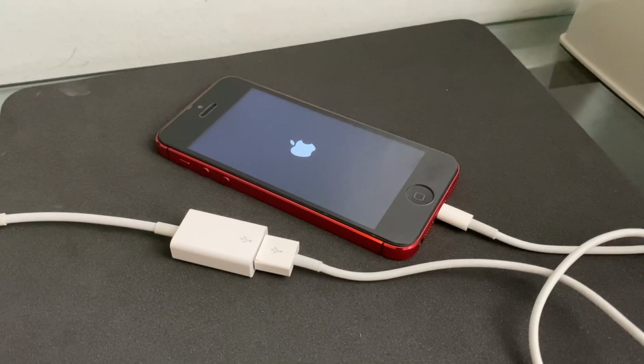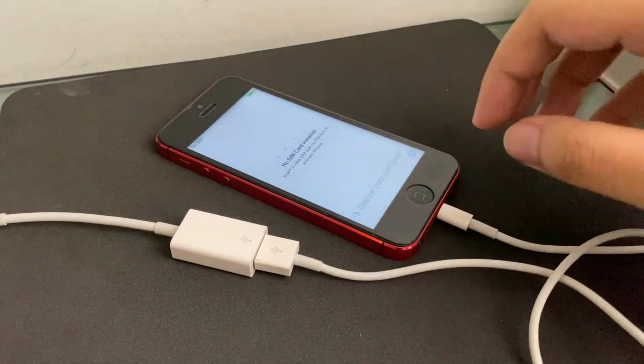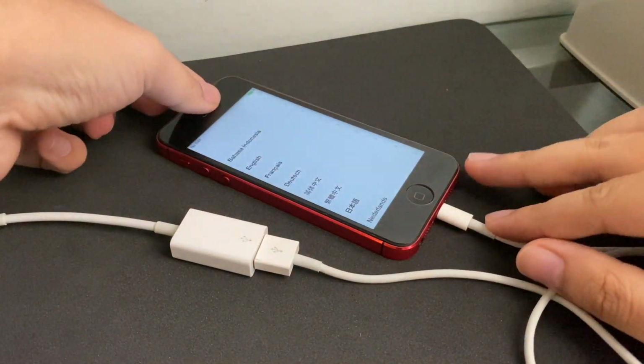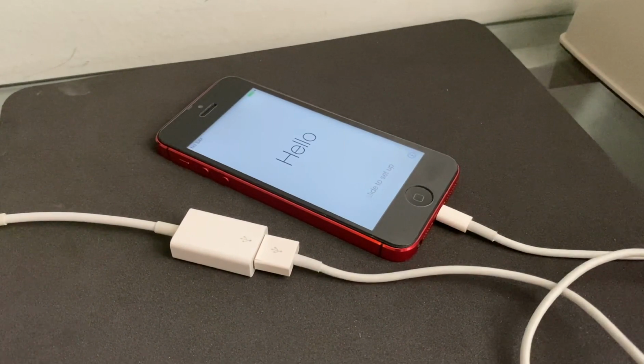Okay, we got the final logo, it vibrated, and setup screen, come on, setup screen. And okay, look at that, no SIM card installed. Just slide it in and lock it again. Okay, my friends, we successfully downgraded. Now let's set this baby up.